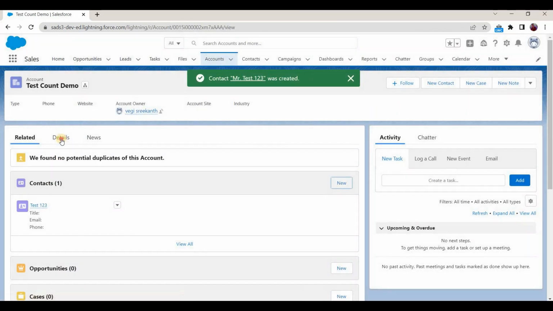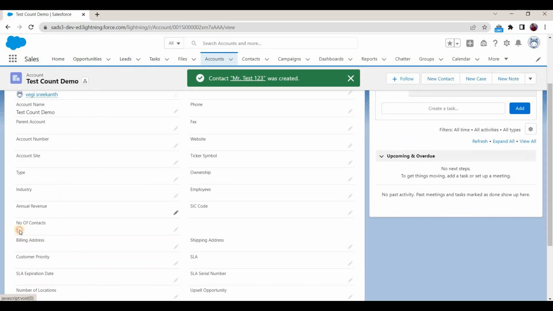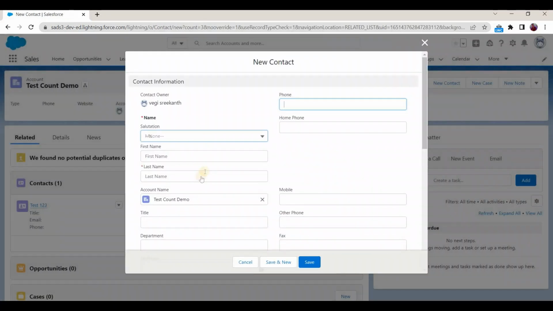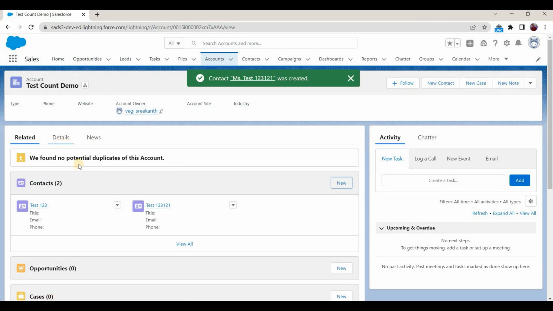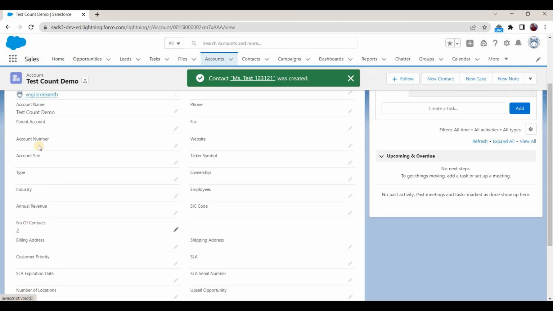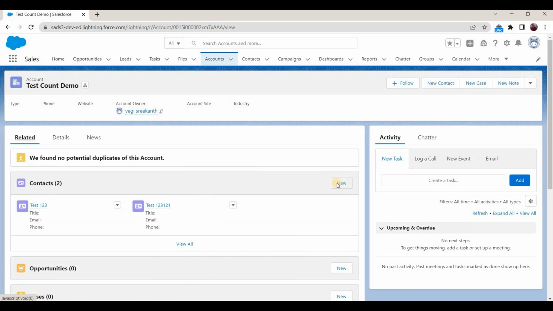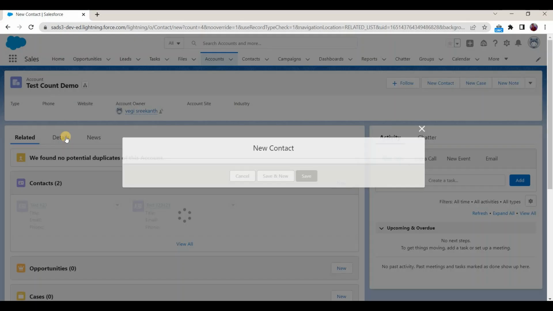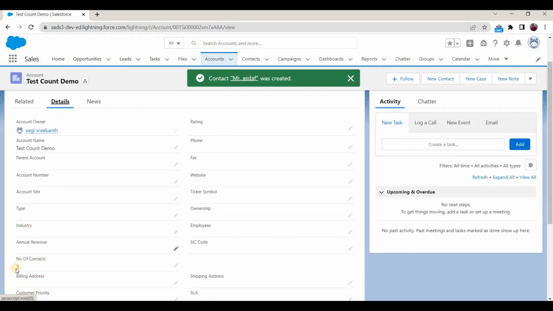Now we check that number of contacts field that has to be incremented by 1. You see, now if I add one more contact, that count has to be increased again. Test and save. Now we have two contacts inserted, hence that value should be number of contacts 2. So I will add one more and then we'll see the next scenario. Okay, and save. And then details. And if you see, number of contacts is 3. And this is how you can write your trigger to update your number of contacts field.